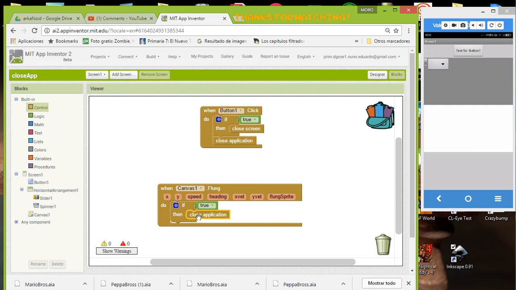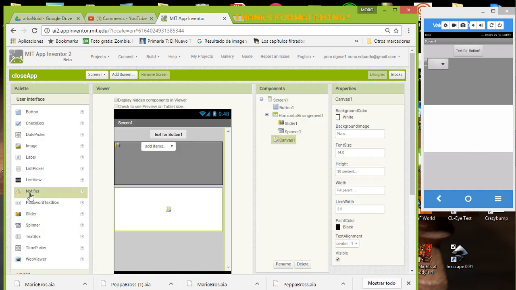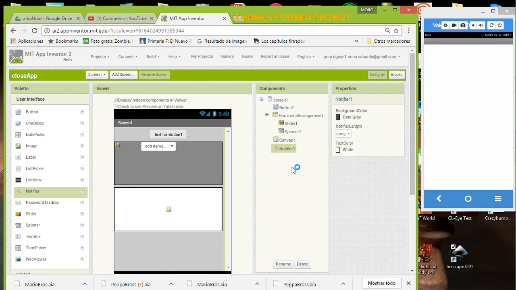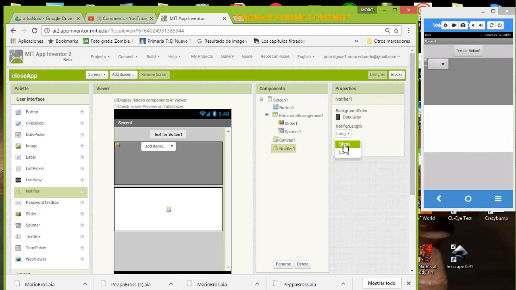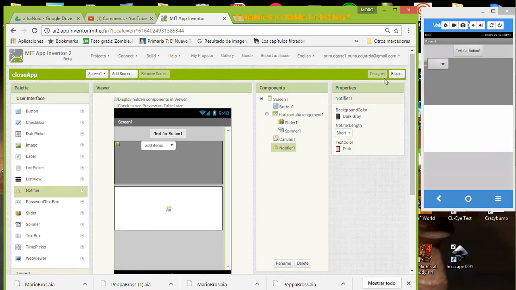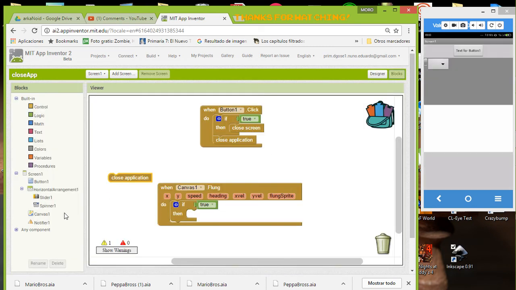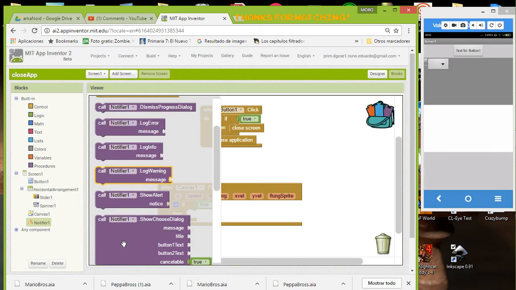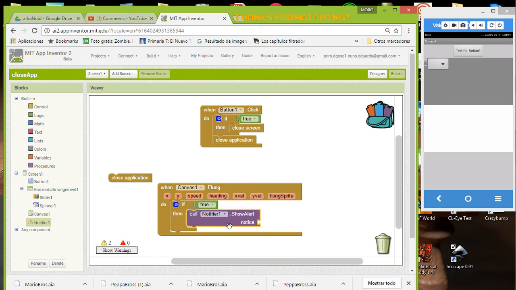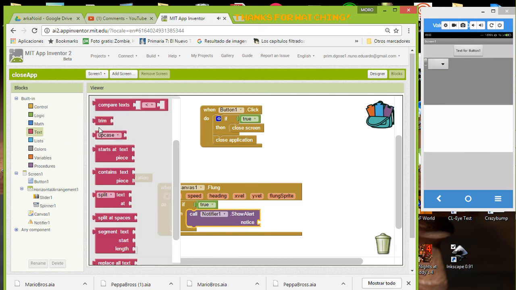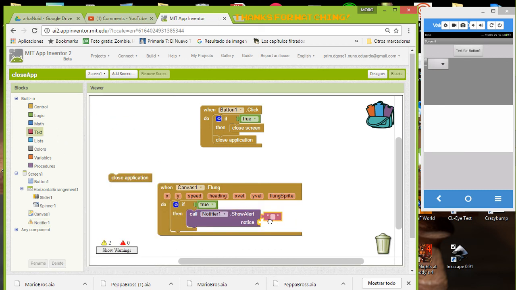Okay, but we can do something else. Imagine that we want to close the app, but we're going to use a notifier here. So we drag a notifier to the app, and we set it short and pink, just to show that. Then we're going to use show alert, and anything that you would like to activate with a swipe, you can just insert in here.